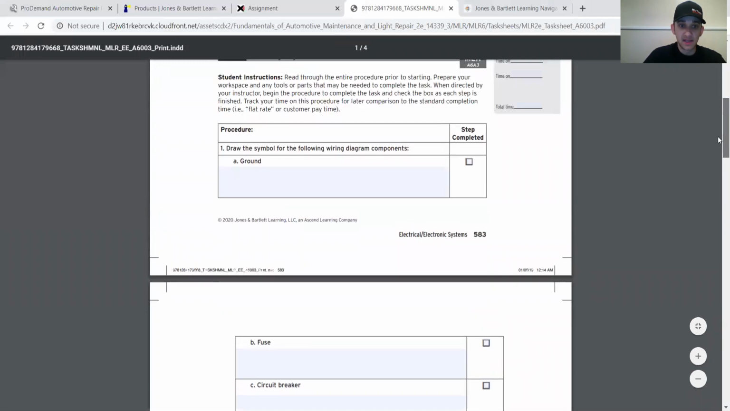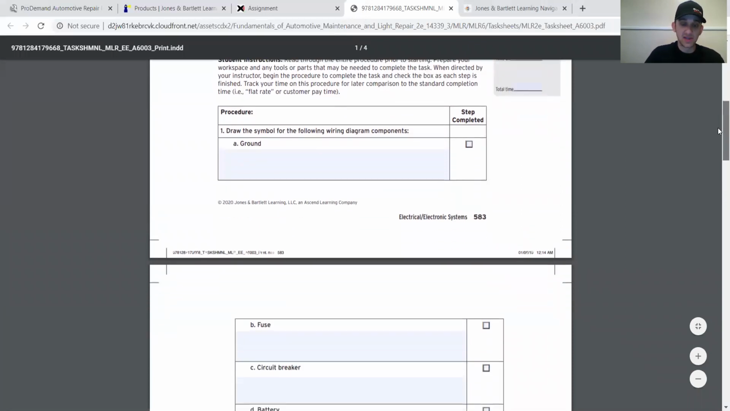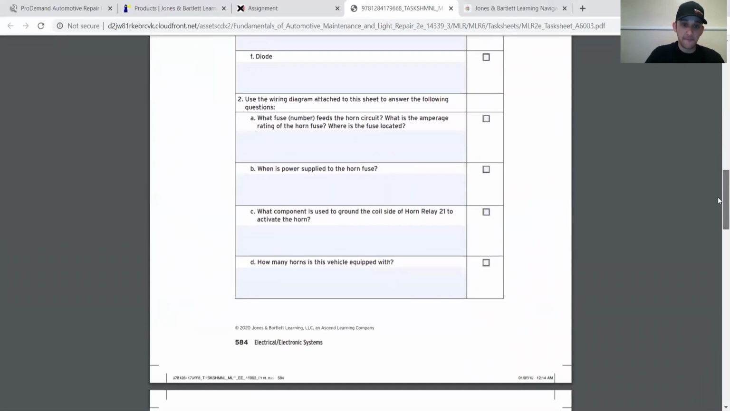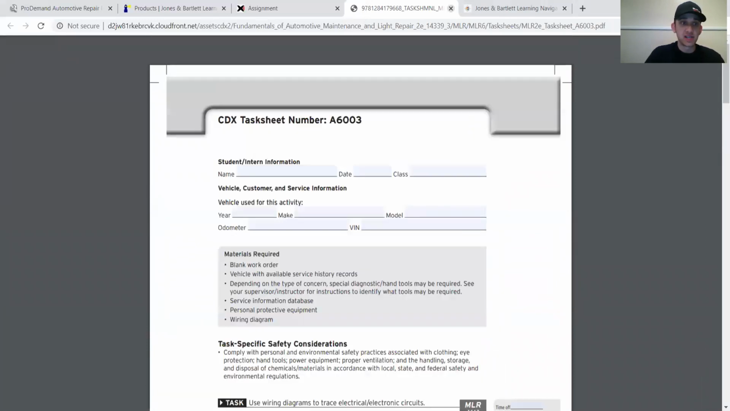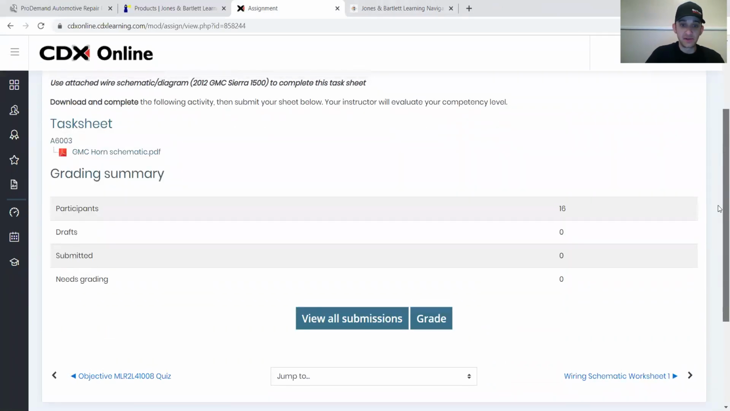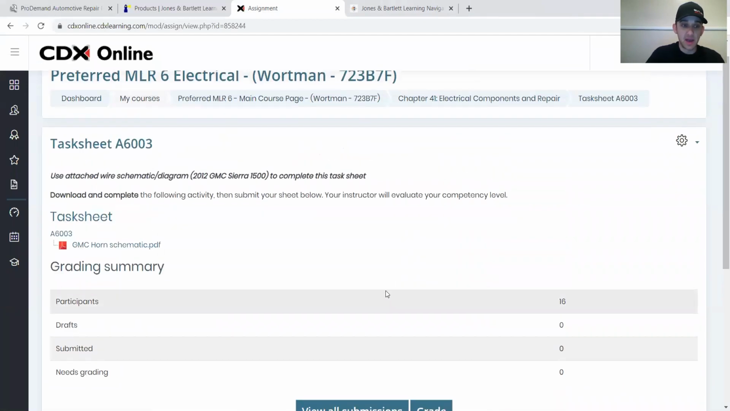So this schematic, this task sheet is use wiring diagrams to trace electronic circuits. This is on your ASE task list and your program of study task list from Department of Education. It's just going to tell you to use the diagram to complete this. All right. So you guys have all done that before. You know how that works. When you're done and want to submit it, you'll come back and you will submit the assignment in here.